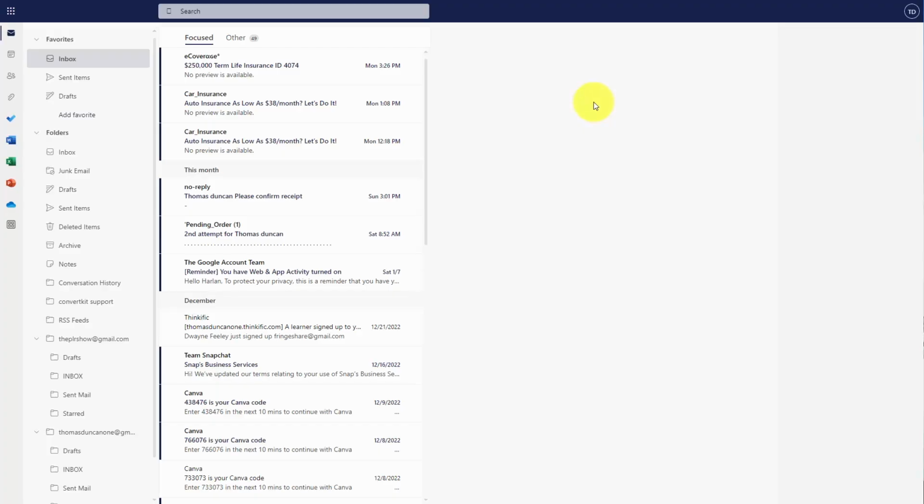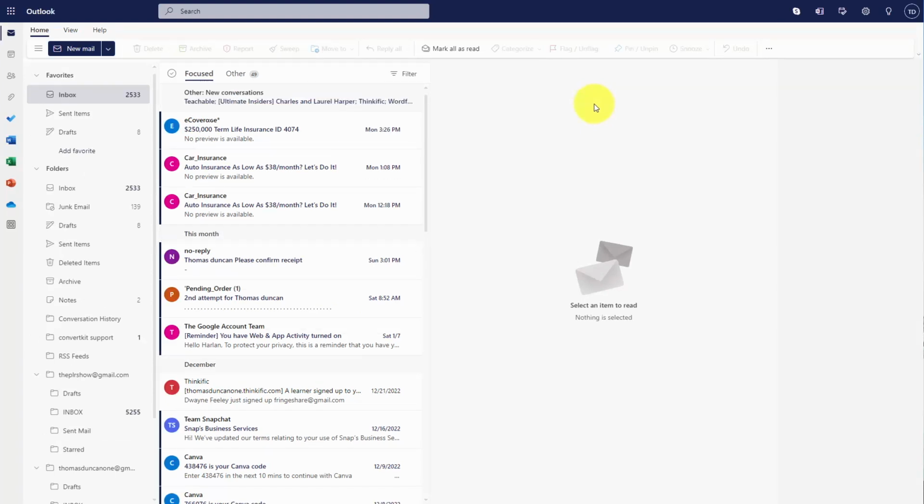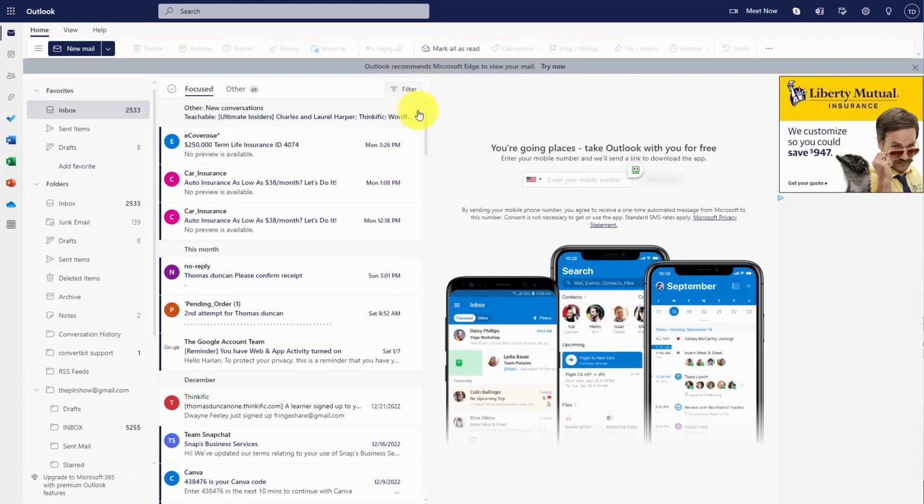Welcome back. You will have available to you an element of Microsoft Outlook that will allow you to receive emails in the email address that you have set up.